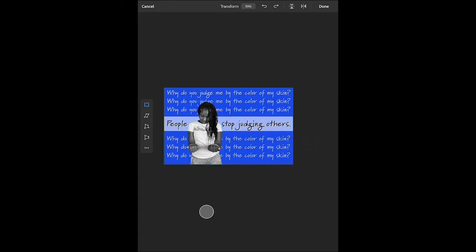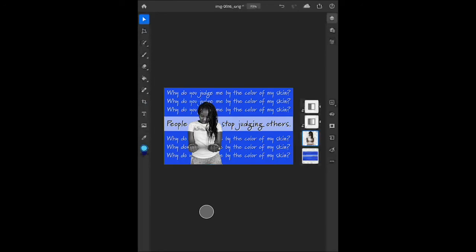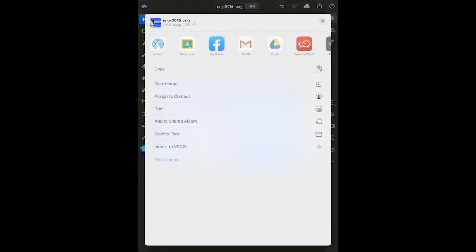What I like about this is that I can read this first line, why do you judge me by the color of my skin? And then for this very middle, if you read around her, it says, people, stop judging others. So I like that composition like that. I'm going to go ahead and keep that version, and I'll go ahead and create a quick export.